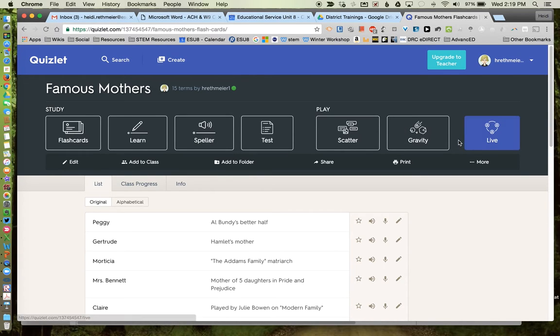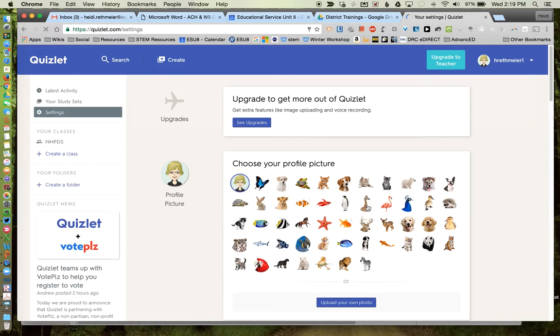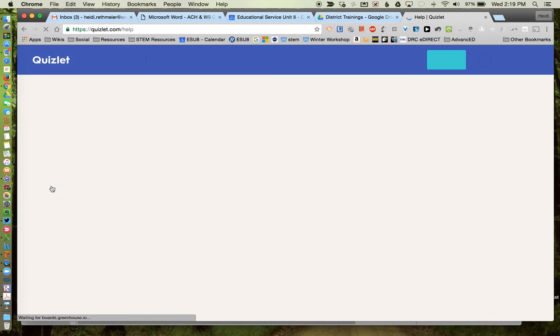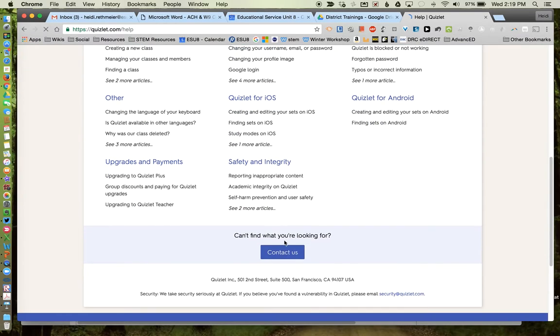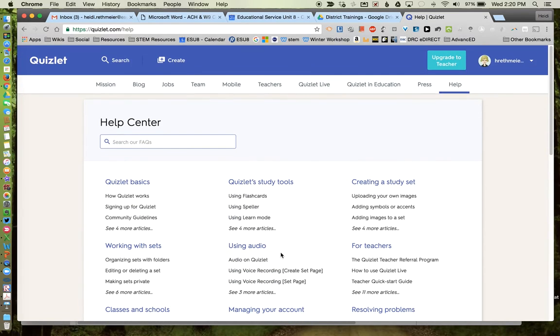Now, if you log in and open up a set and you do not see Live, then you do not have a teacher account. So if you go over here to your settings, hopefully you have the option where you can set your account to teacher. When I did this, I didn't even have this account type option. So I'm told what you can do is come over to the Help Center, come down to the bottom, contact us, and tell Quizlet your username, your account name, and the fact that you're a teacher and you want to use Quizlet Live but you do not see that option. They should be able to set you up.